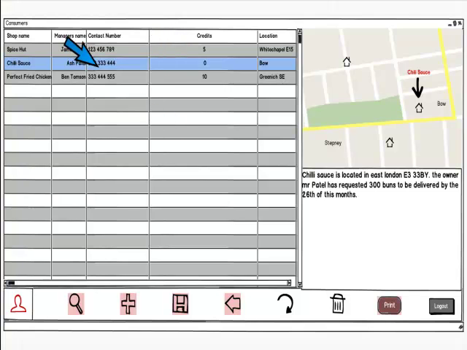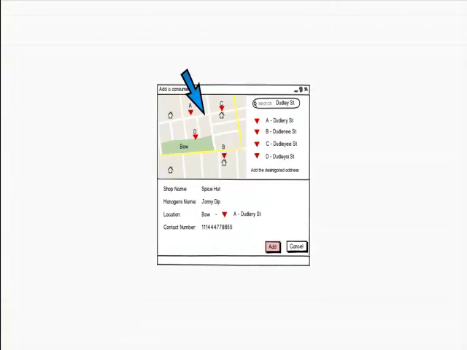So once I select chili sauce here, the information is a map screen telling me where it is on the map and exactly the information about it. It shows the postcode here and the owner here. So let's just say I've got a new consumer to the business. Once again, I add. I can search where it is on the map, and it will find me similarities.